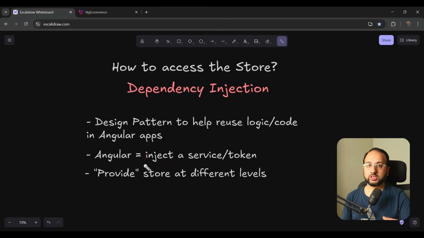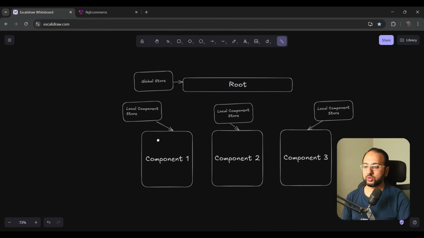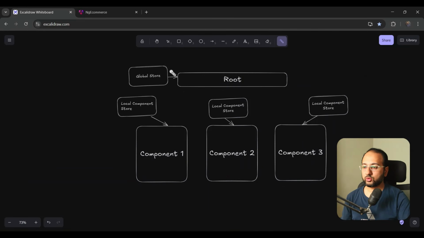You can inject a service, you can inject a token. In our case, we can inject our signalStore. And then there's also another concept that we need to know about, and that is that stores or services can be provided at different levels of the application. So in our case, we need to have a global store because we need to provide it at the root level of the application. But theoretically, the store, or any service, can actually be provided at any level.